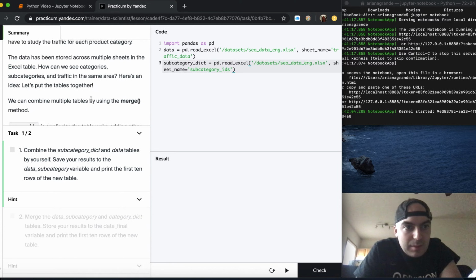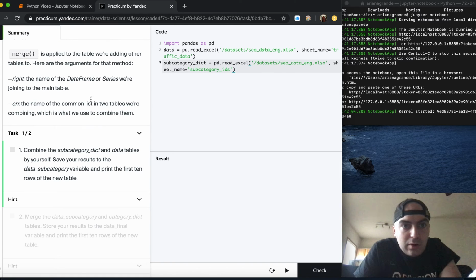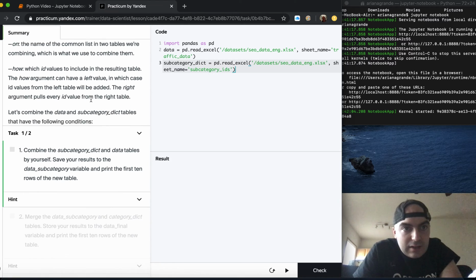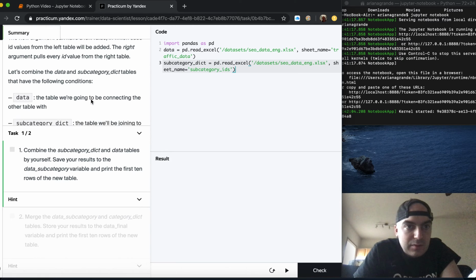Here's an idea. Let's put the tables together. We can combine multiple tables using the merge method. Merge is applied to the table we're adding other tables to. Here are the arguments for that method. Right is the name of the data frame or series we're joining to the main table. On is the name of the common column of the two tables we're combining. How is which ID values to include in the resulting table. The how argument can have a left value, in which case IDs from the left will be added. The right argument pulls every ID from the right table.